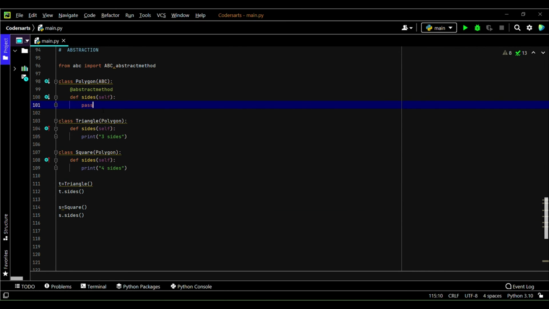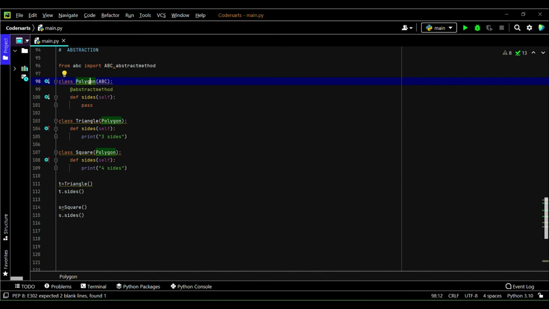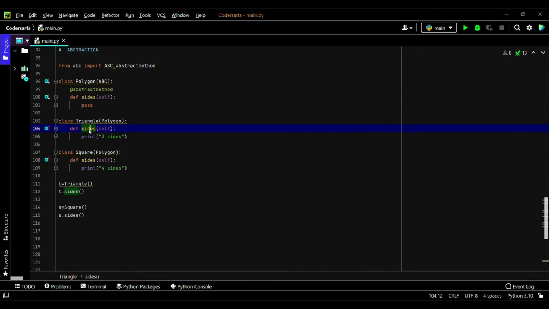If we want to hide this abstract class, polygon, if it is not available in our directory, if it is being pulled from another module, the user will only see this triangle and square, and they will be able to use this sides function multiple times according to their requirements, right? So that is how we implement abstraction.